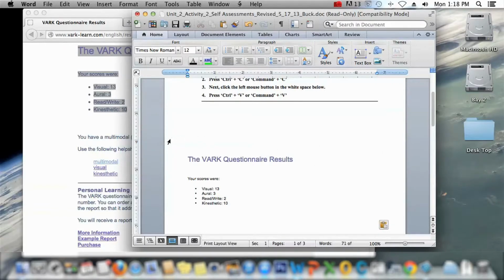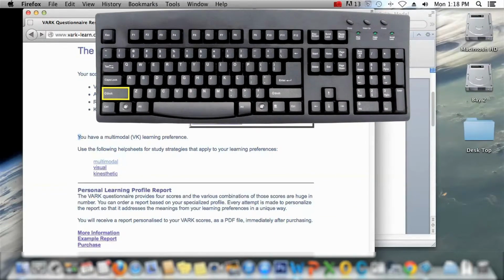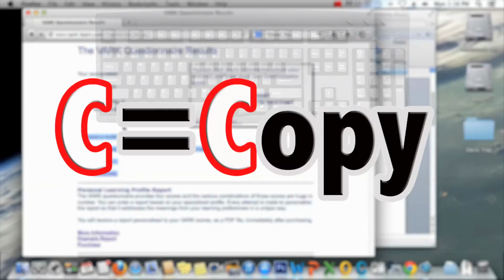Another quicker way to use these tools is to again highlight our text, using our keyboard instead of our mouse. We can do this by holding down the Shift key and using the arrow keys to highlight items. Now that we have what we want highlighted, we can use shortcut keys to copy. Use Control or Command plus C on our keyboard. You can remember this because C stands for copy.